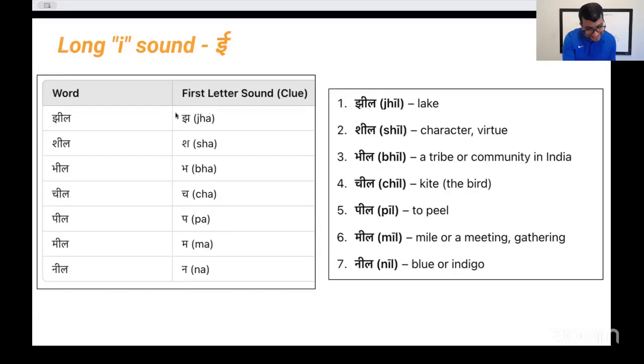First one. That is Jeel. And this next is Sheel. And Beel. And this is Cheel. And Peel. Meal. And Kneel. Okay, and you have a meaning of all of it. Neel is blue or indigo. Thank you so much, Sriramji.